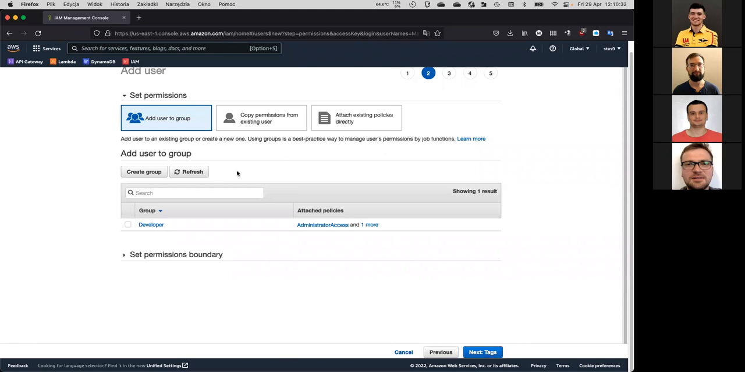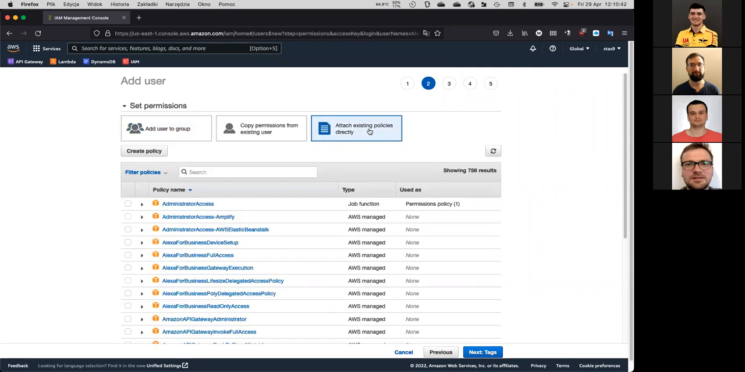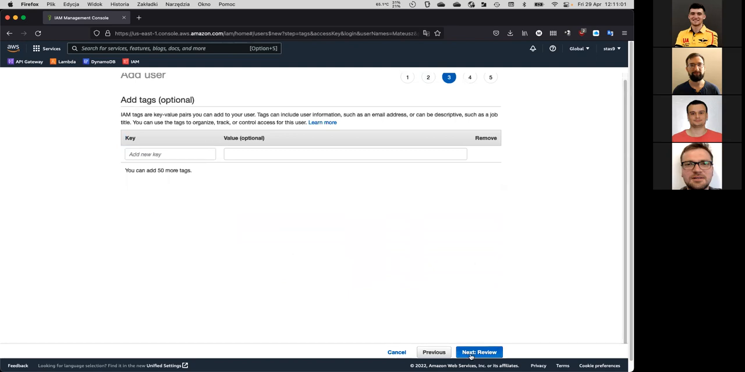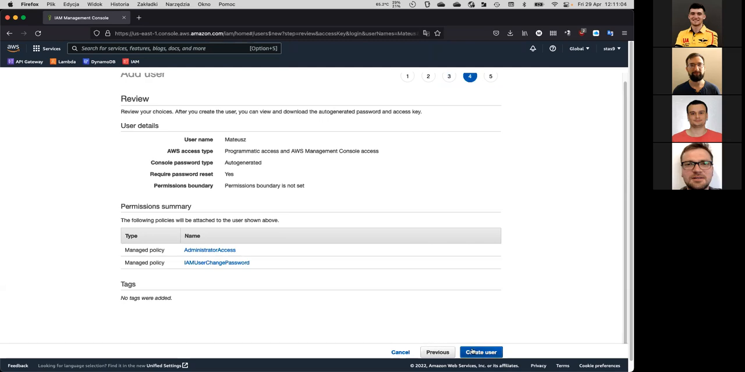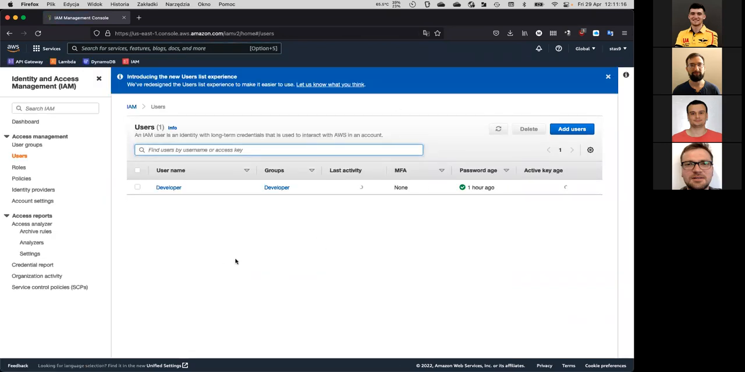We can add the permissions in two ways. We can add the user to the group that, as you see, I have already added earlier, or we can attach some policies to the user directly. The one we are interested in right now is administrator access, which will allow you to have access to all the resources in the account. Then we click through some tags, and then we can review all the information. If we create the user, it will be created for us, and we will be able to download the access keys for the user too.